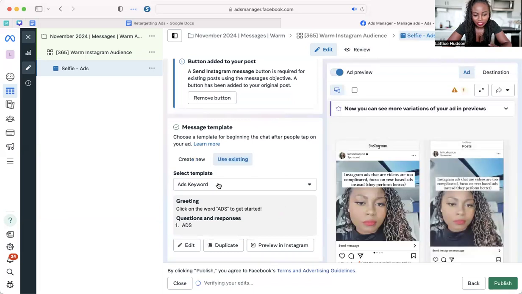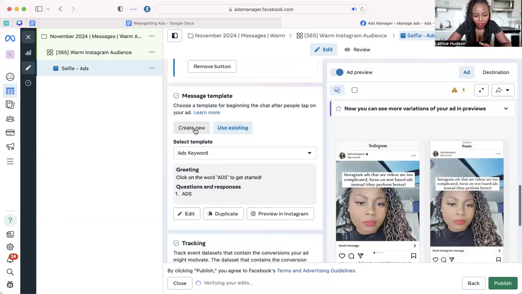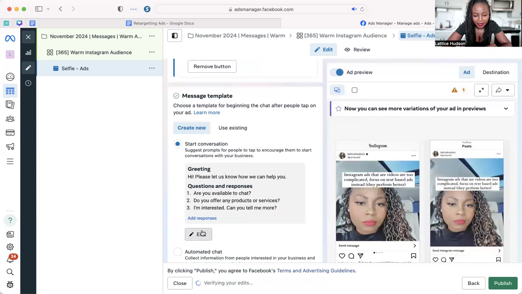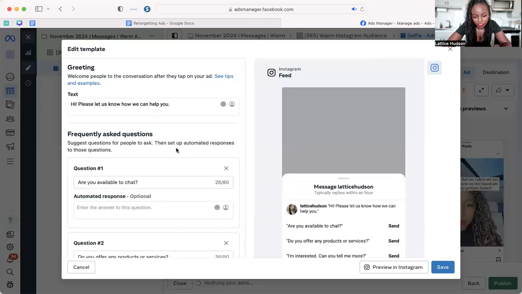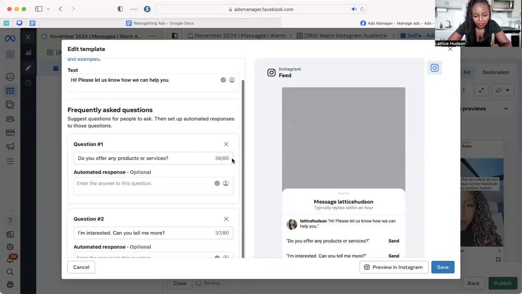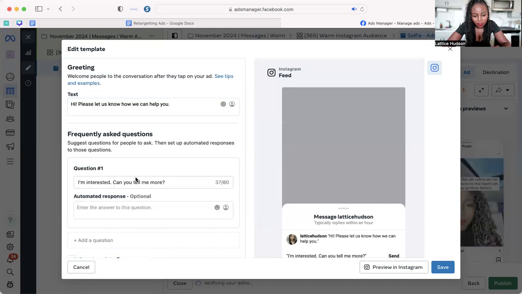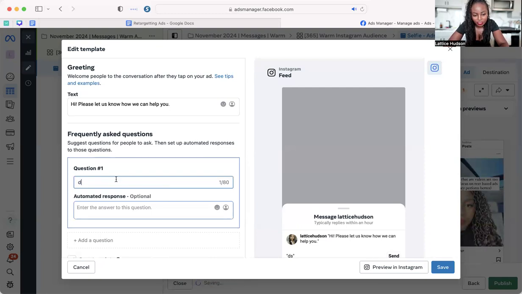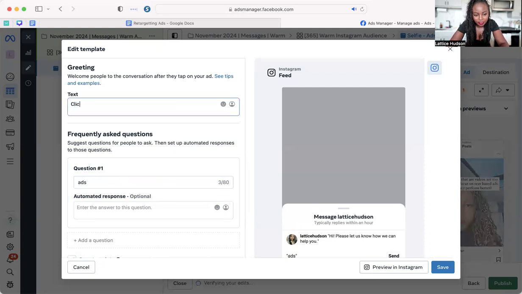So then I say click. It's just basically, if you want to create your own, you can create new, click edit. And if you have ManyChat, this is awesome. You basically can set it up with the keyword. So I know the keyword that will fire off, and I already have this created. It's going to be ads. So in the question section, I'm going to just type ads by itself. And then I'm going to say, just like click send on the word ads, and let's get started.